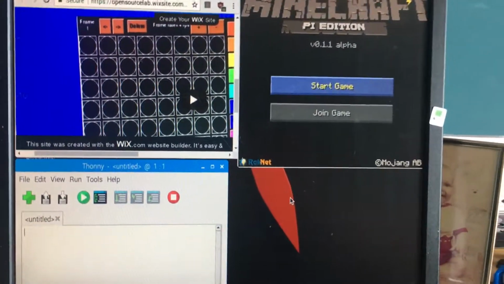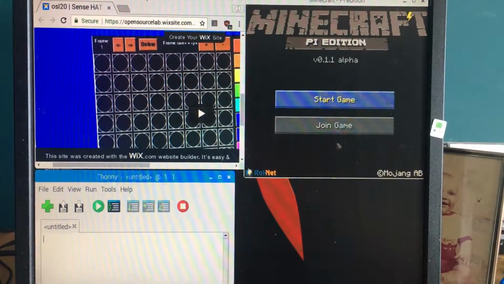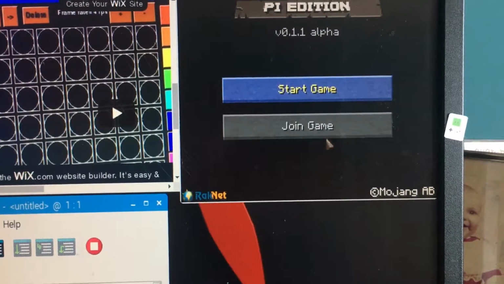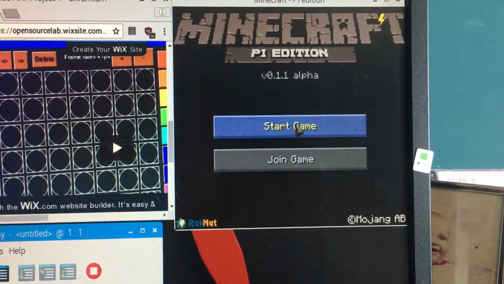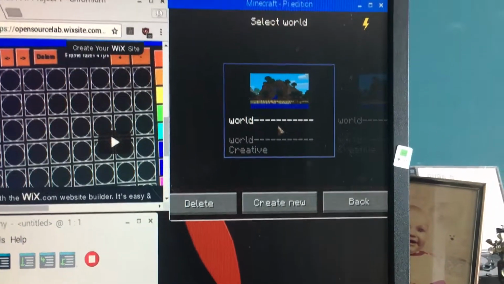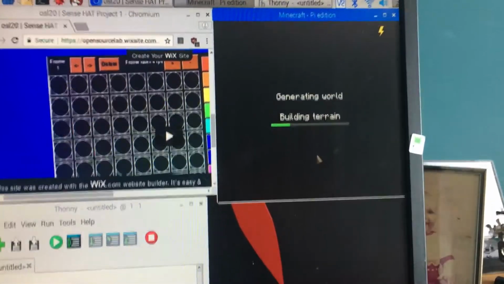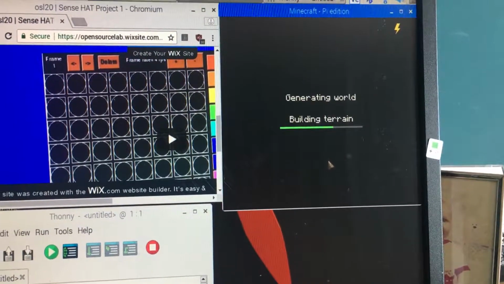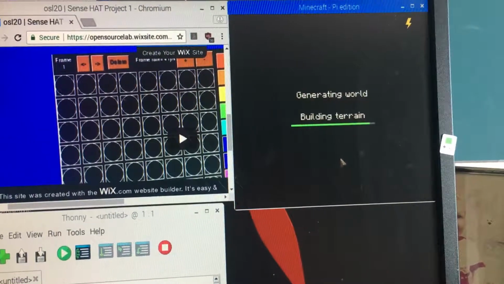So the first thing we're going to do is, you'll notice when you drag your mouse into the Minecraft game, the mouse actually changes into that gray pointy arrow. What we want to do is get that up to start game here. So just drag your mouse in, click start game once, click create new, and it builds terrain, generating a world right here. So just going to wait a sec for that to boot up.